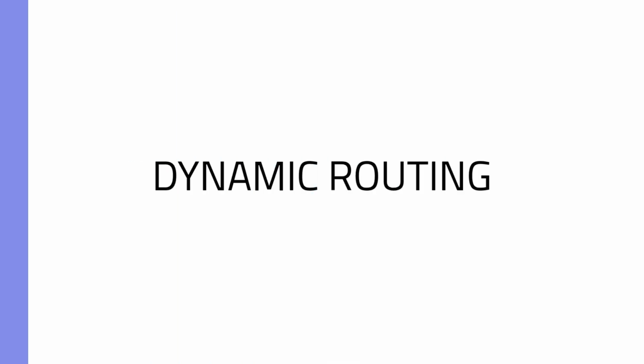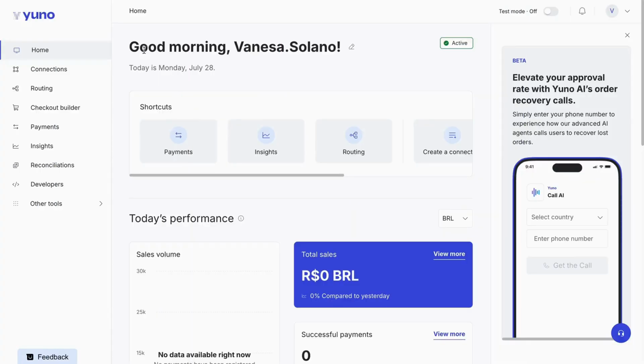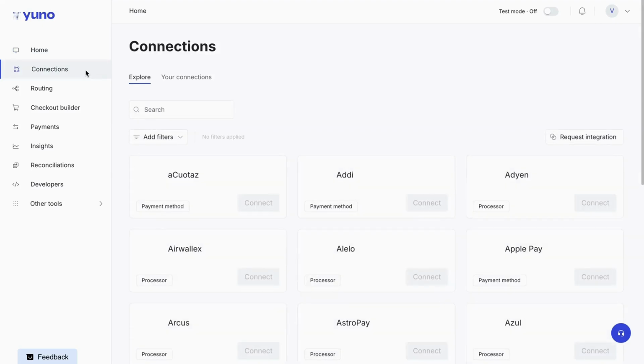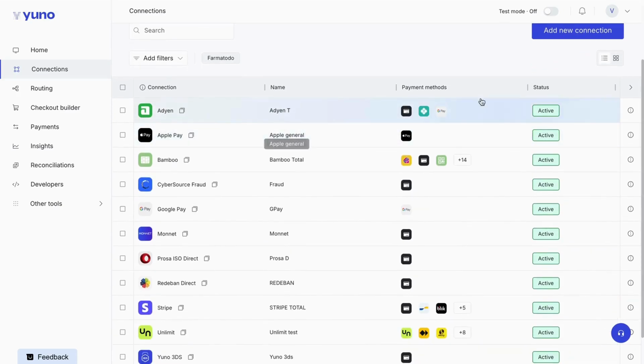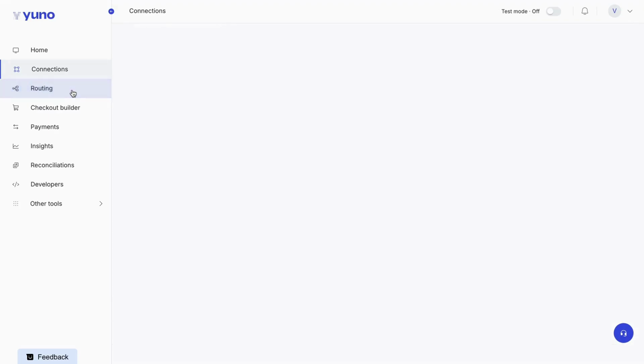Managing payment routes shouldn't be rigid or complicated. With Yuno's dynamic routing, you have full control to design flexible, intelligent flows that adapt to your business logic in real time. We start by heading to the Connections section, where you can view all your active integrations and available payment methods. These connections are what power the routes you'll build next.